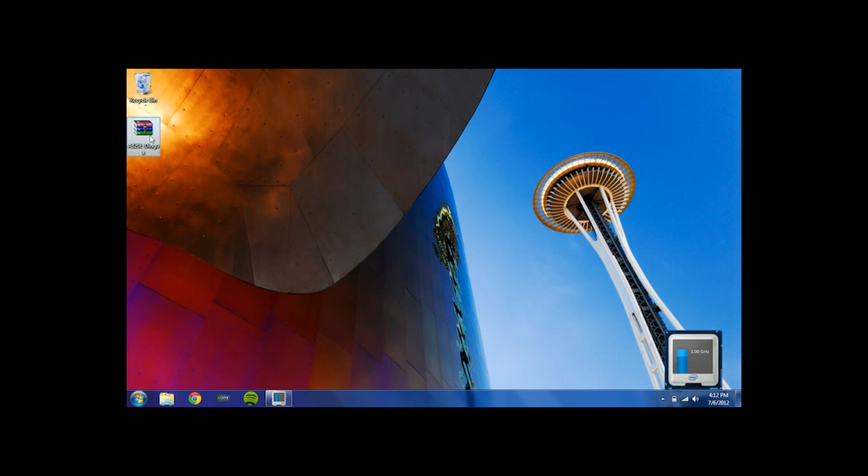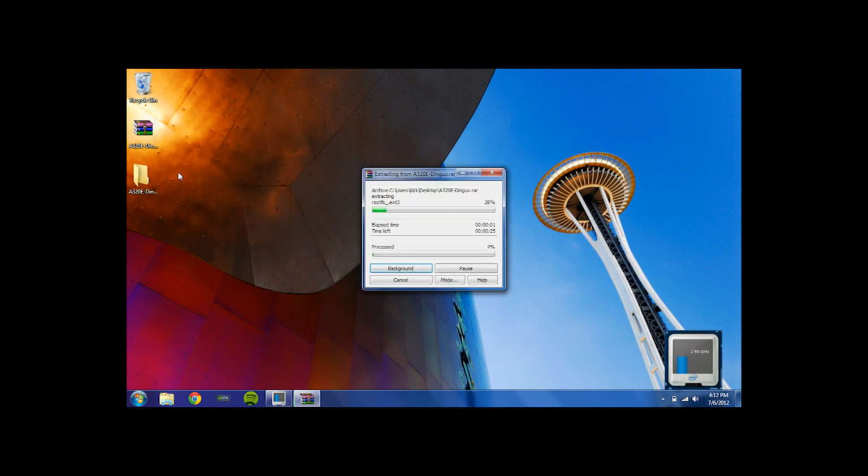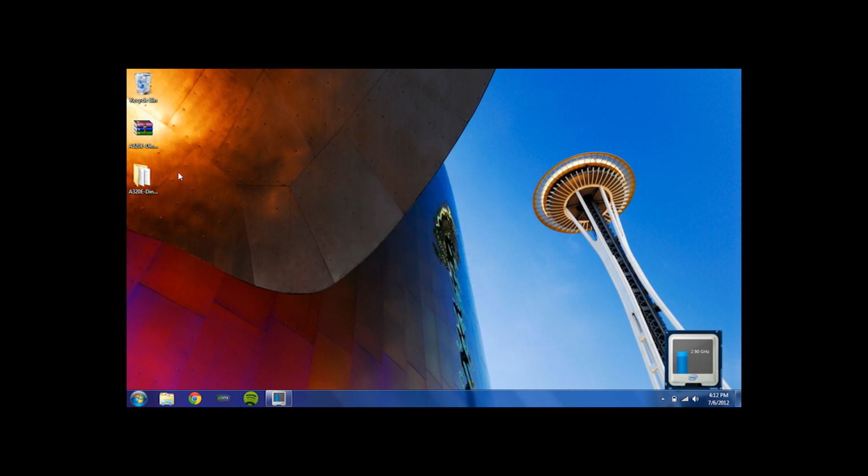Okay, now that driver enforcement has been disabled, you want to download the package I prepared. The link to it is in the video description. Extract it to your desktop. And once it's been extracted to your desktop, you're going to need to put your A320E into USB boot mode.